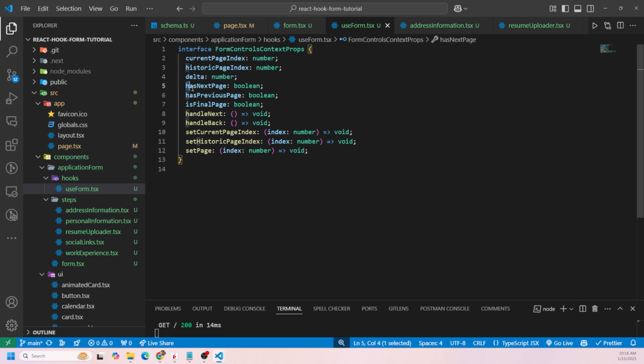The other thing is we're going to have a hasNextPage. It's a Boolean, so it's going to be true or false. If it has the next page, we're going to show the next button. And if it doesn't, we are going to show the submit button. That means you're on the last page of the form and we need to submit the form. Has previous page, same thing, just in reverse. We're going to have an isFinalPage state, and this is going to say if it's the final page or not. And then we're going to have a few functions here. We're going to have a handleNext and a handleBack. We're going to set the current page index, set the historic page index, and we're also going to set the page.